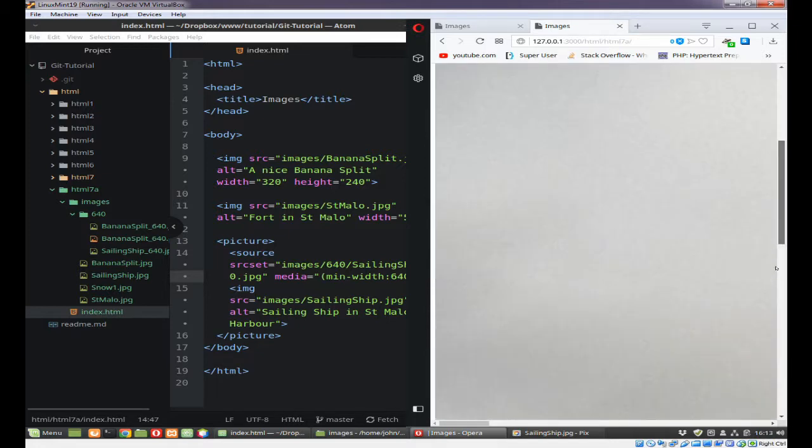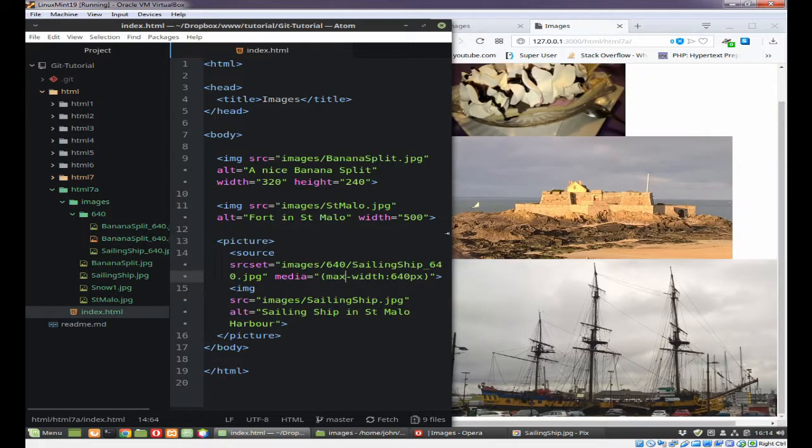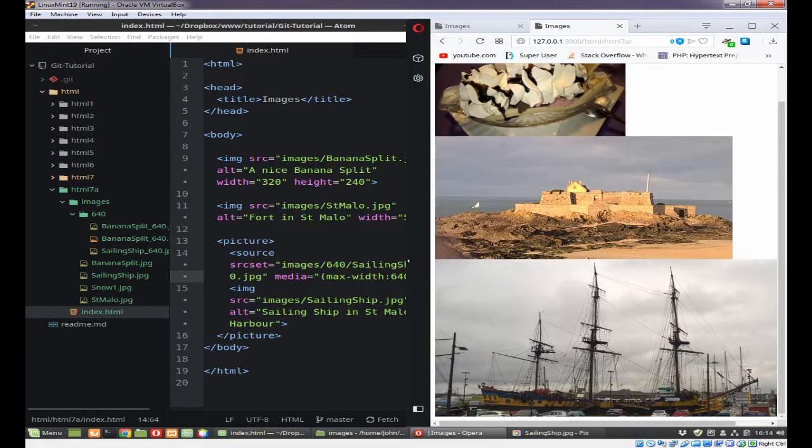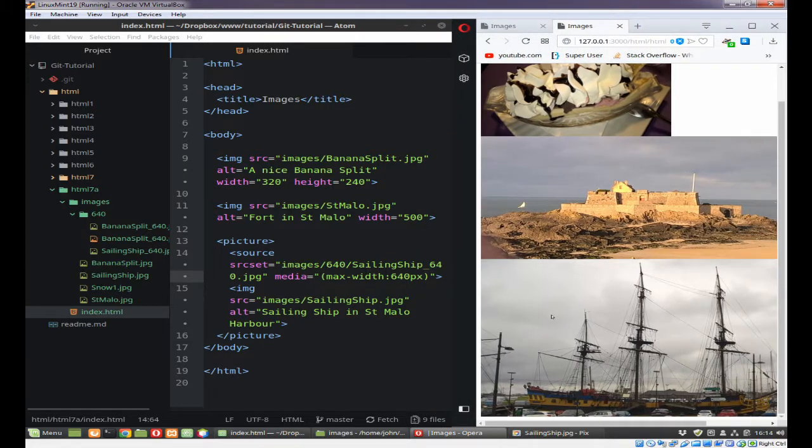If we bring it down, now if you see that, because we've gone below 640 pixels, it's now actually showing that. Now if I change the min-width to max-width and save, you'll see it's bringing in the smaller one. So you've got this change of min and max. So with min-width, it will show one size, and max-width means that anything underneath the max-width is the image it will actually show. Okay, and min-width, it's the other way around. Once it gets down to that, it will show a different size.